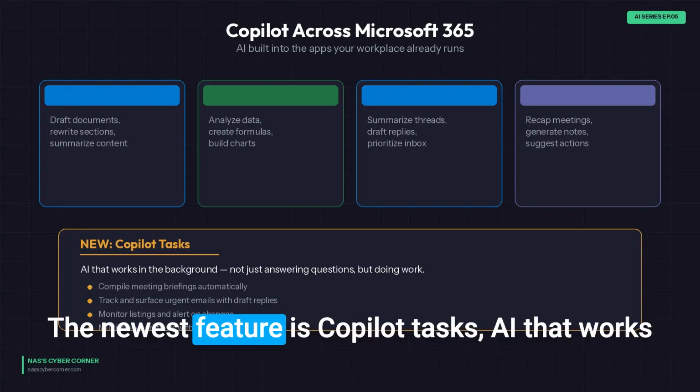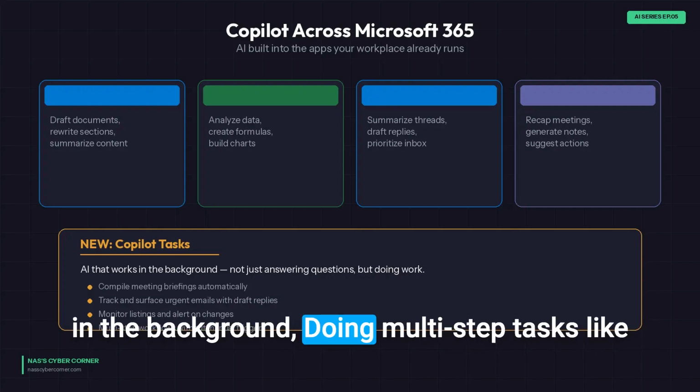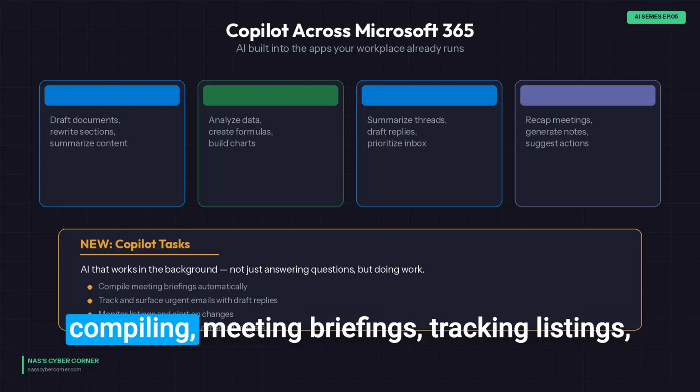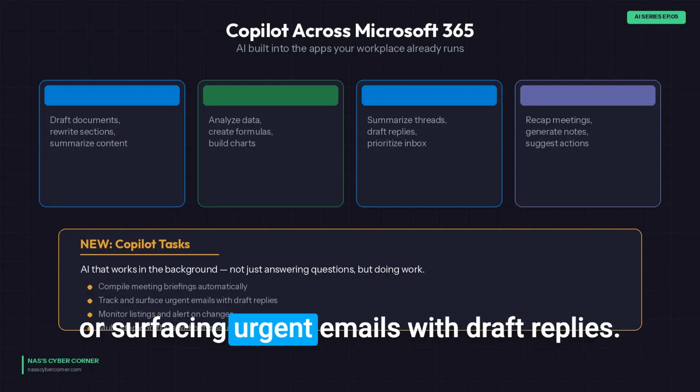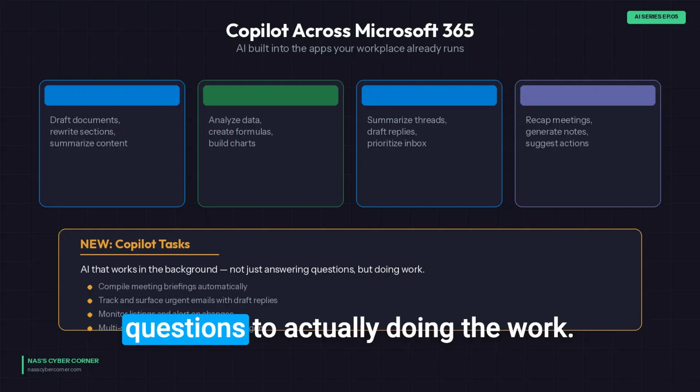The newest feature is Copilot Tasks, AI that works in the background, doing multi-step tasks like compiling meeting briefings, tracking listings, or surfacing urgent emails with draft replies. It's moving from answering questions to actually doing the work.